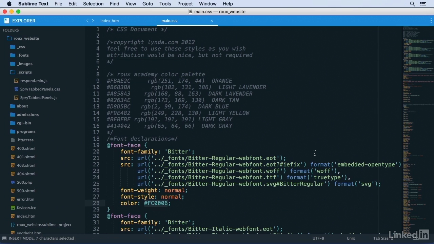Packages don't come much simpler than this, but I think you'll agree this is an essential feature for any web developer to have in their editor.